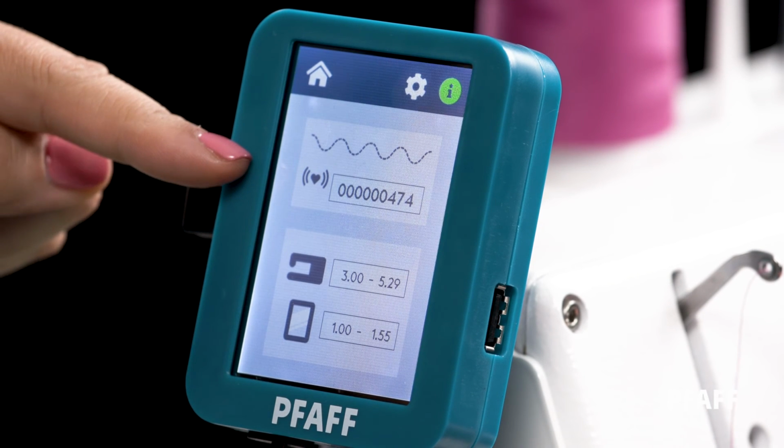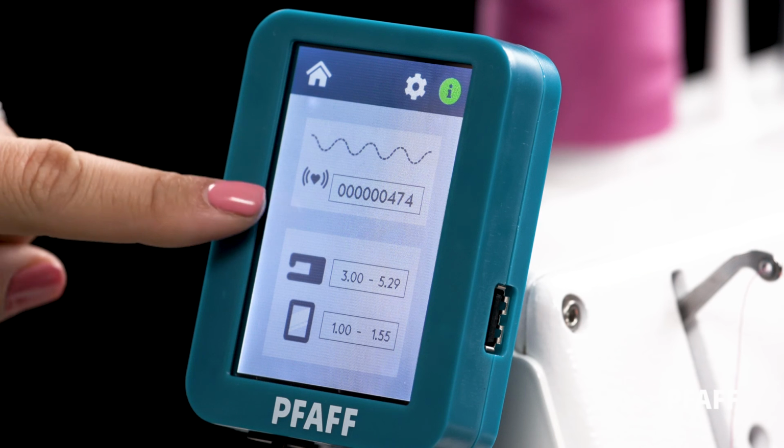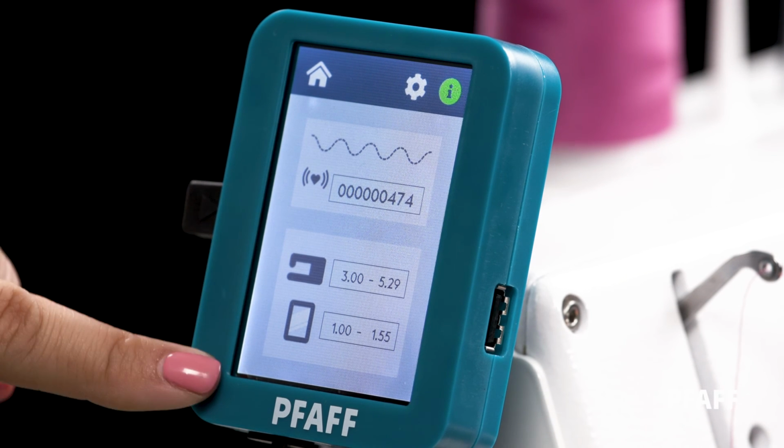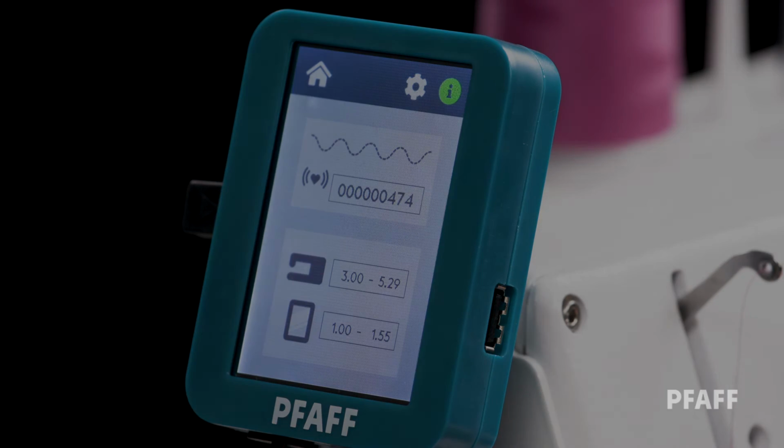On the top part, we have an odometer. This does not reset as it tells us how many stitches have been stitched by this machine. And the bottom part is the firmware numbers and updates that have been done to this machine.